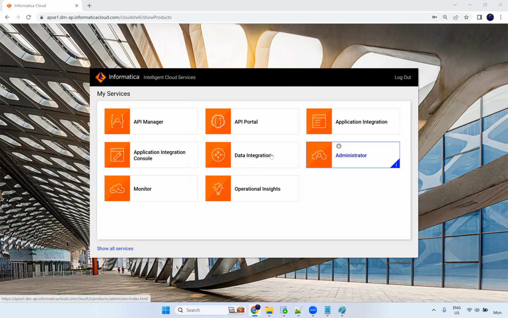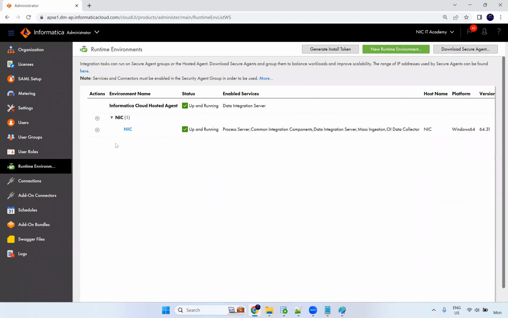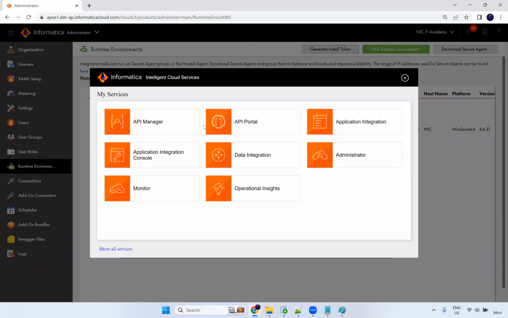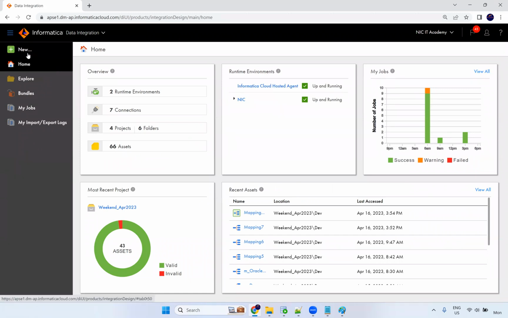Go to your administrator page. So check whether both services are up and running, right? So these two are up and running. Then I'll go to integration. So tomorrow I will take the CAI concept. That's web service. One thing is missed out, right? REST API. So that one I will take tomorrow.